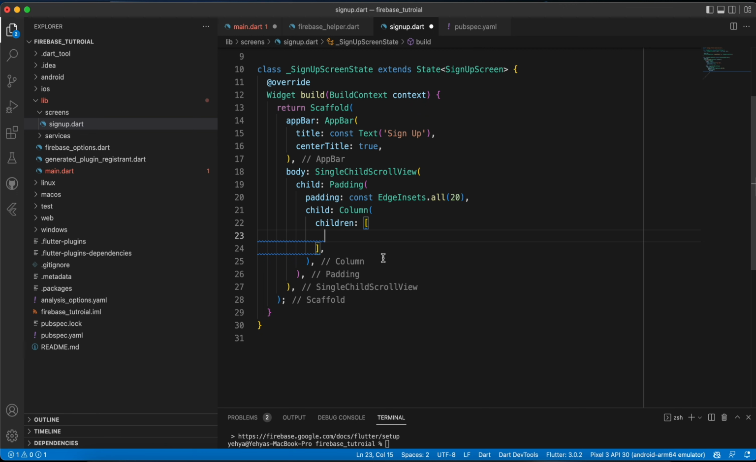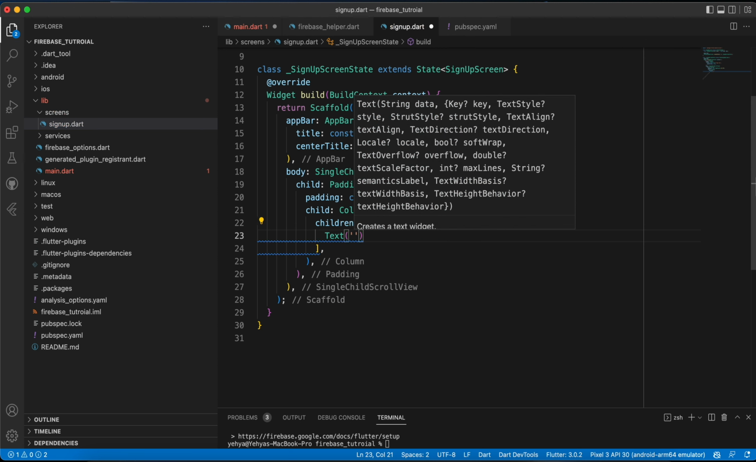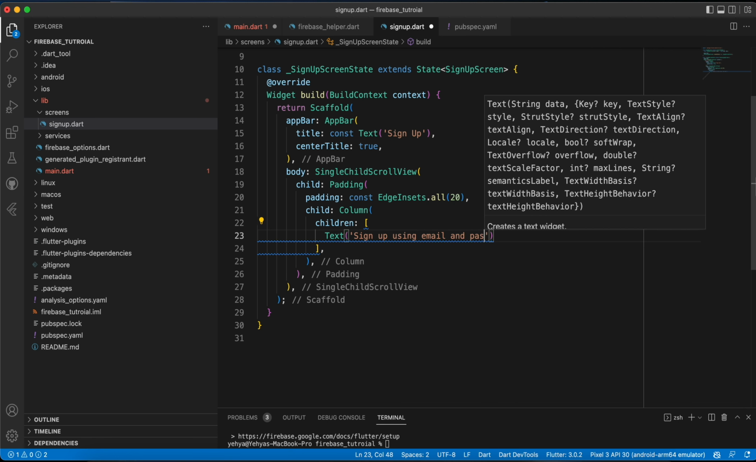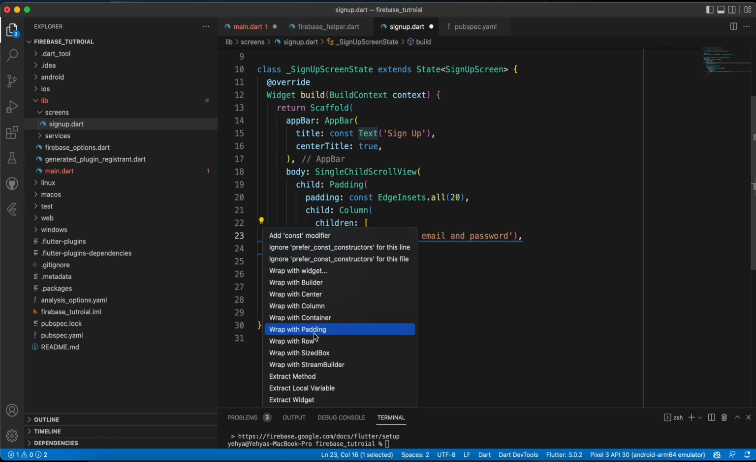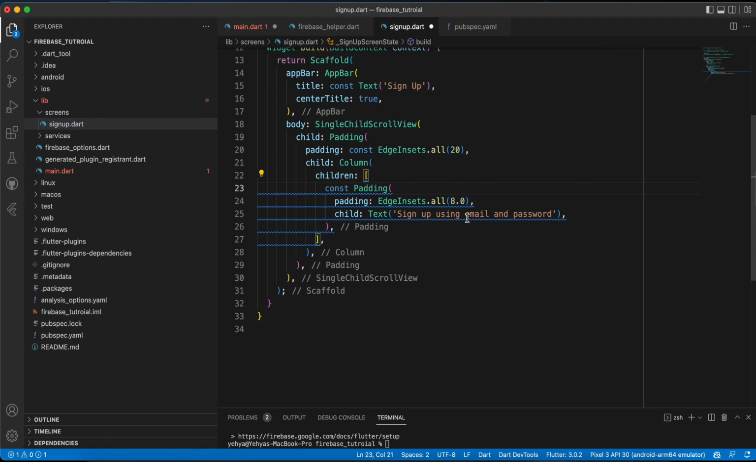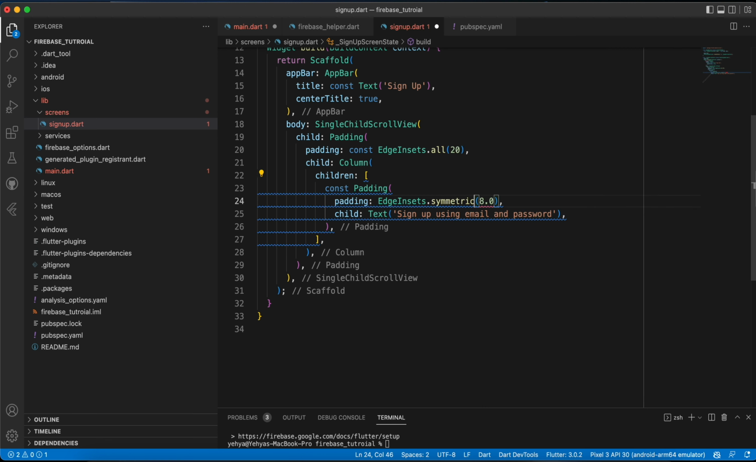So the first child I want to have, let's say text, and let's type, for example, "Sign up using email and password." Okay, now let's wrap this with padding, and instead of the const here, let's have it here. Alright, now I think that's it, but instead of, let's have it symmetric, vertical, and let's say 20 again.